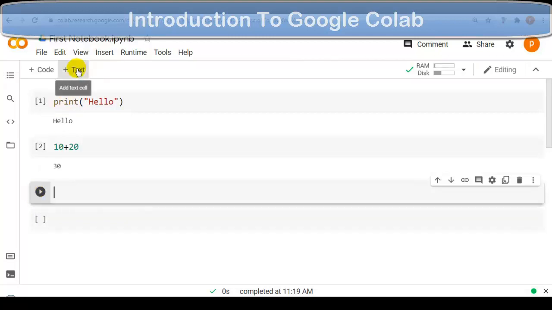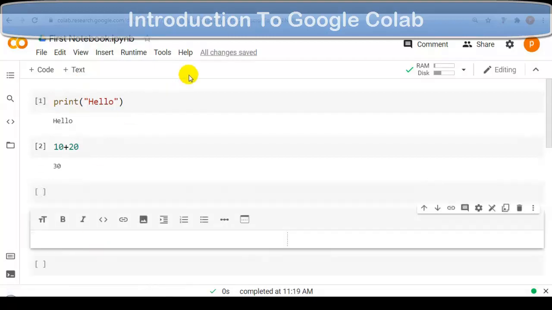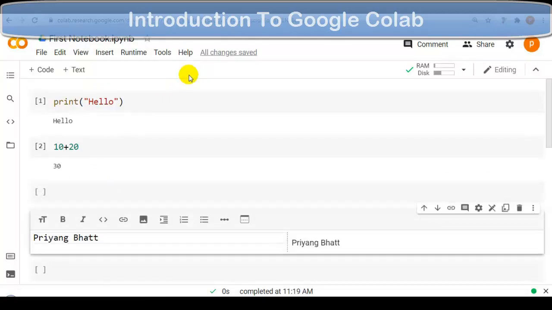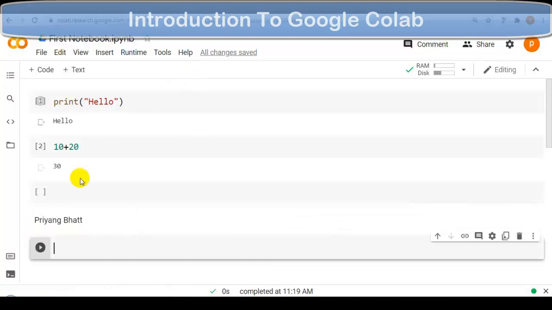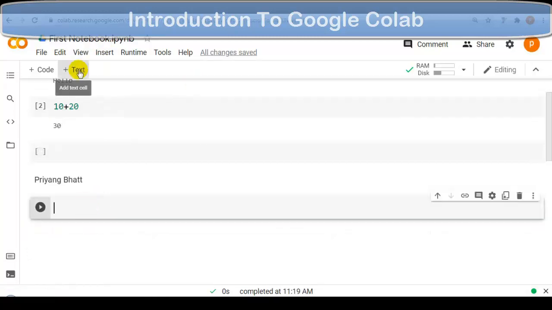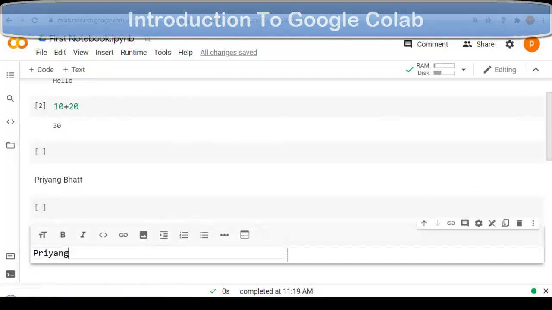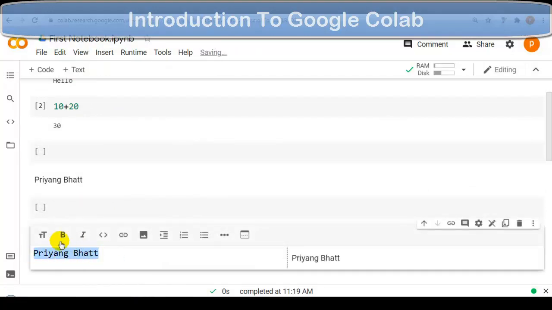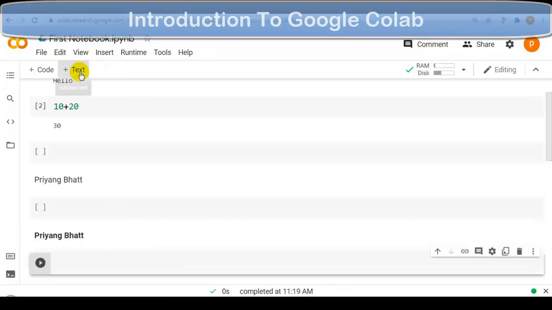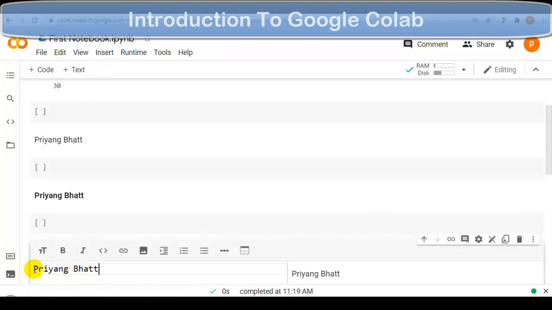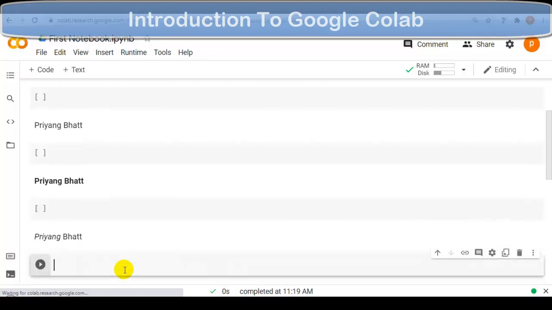From here we can add a text cell. Let me click on this. Here we can write any text that we want, and in the same way we can press shift enter to execute this cell. Now let me insert another text cell. Let me write again and select this text. As you can see, text in bold. Let me add another text cell. Now let me select this one and press this. Let me press shift enter. As you can see, string in italics format.